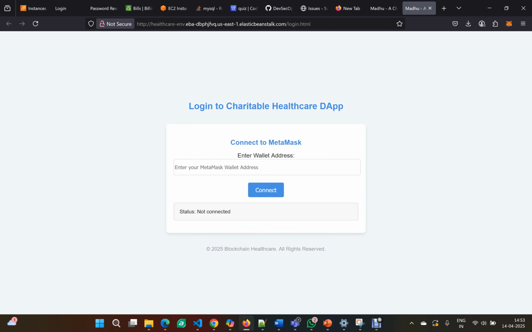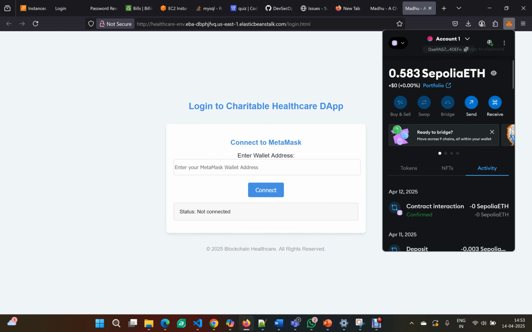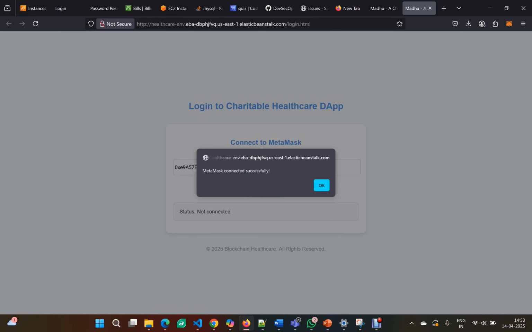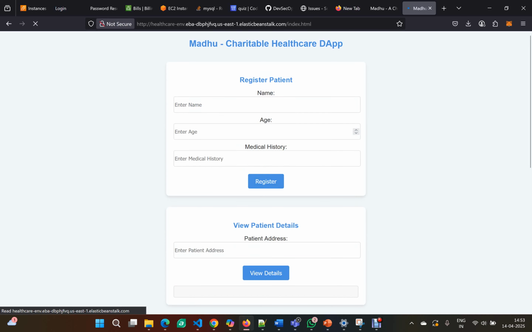Okay. So what we need basically, this is the application login page. All we need to do is copy our MetaMask wallet ID and connect it. MetaMask is connected successfully. Once we are connected, it automatically takes us to the user interface.